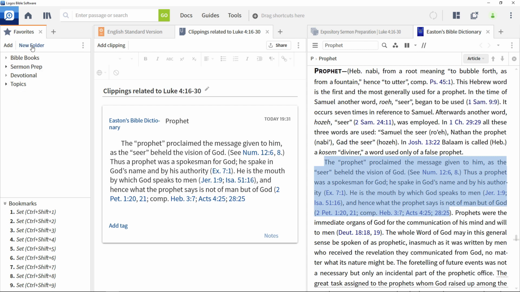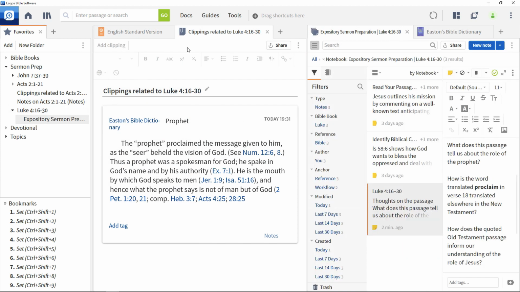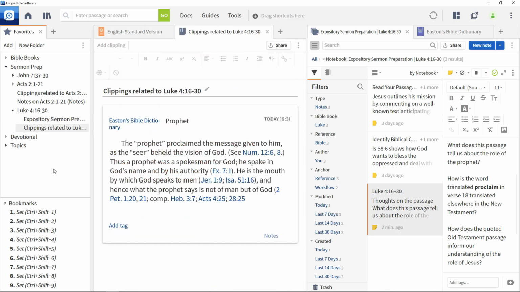To create a subfolder called Luke 4:16-30, click New Folder, give it a name, and then drag it over the top level folder you created earlier. Now you can simply drag Logos items to the folder, such as the Notes notebook and the Clippings document, and easily find results of your research on this passage when you need it later.